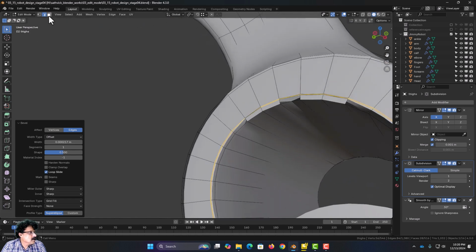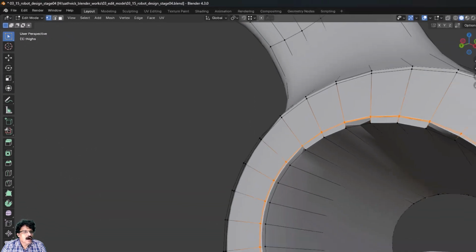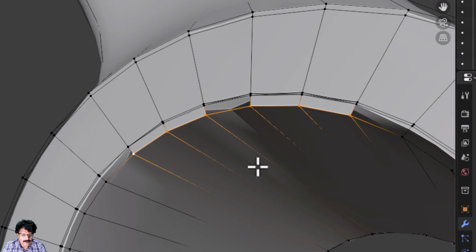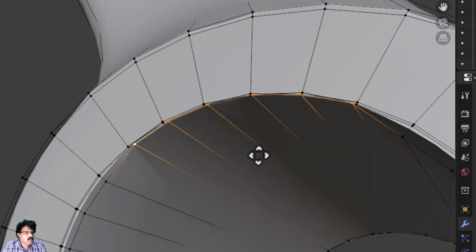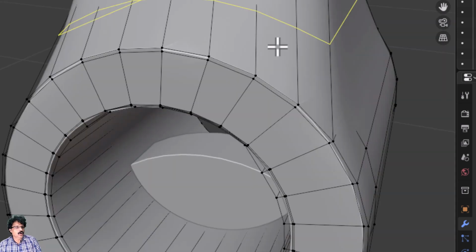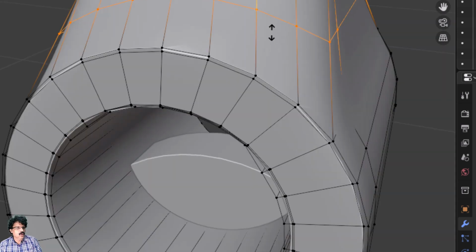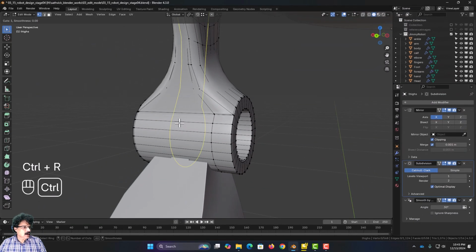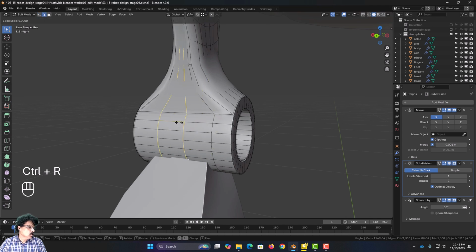There are certain vertices you can see here. I will select this and this, and I will press G and slightly move it to the top, and I will adjust it. Ctrl R and I am going to add a loop cut here and I will drag it like this. Now, again I will press Ctrl R and I will add two loops here and I will slightly move it to the left somewhere like this.